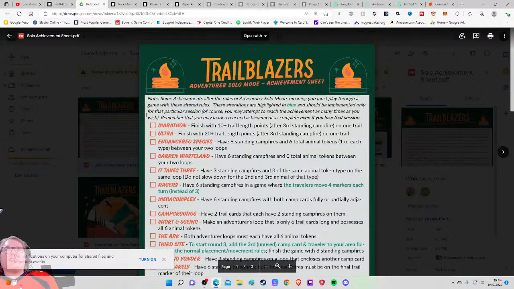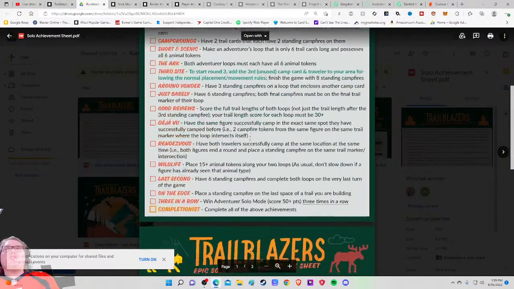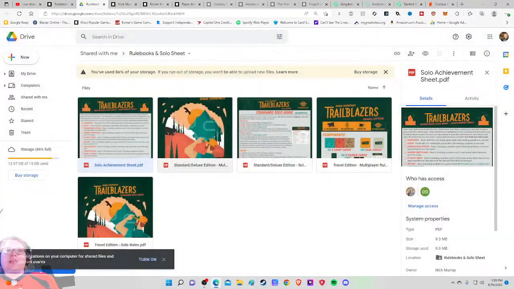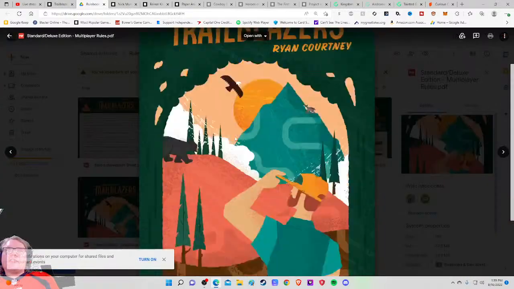What is this? Oh, this is the player reference. Oh, that's the Adventurer Solo Mode Achievement Sheet. Ooh, that looks nice. That looks very nice. Look at this.